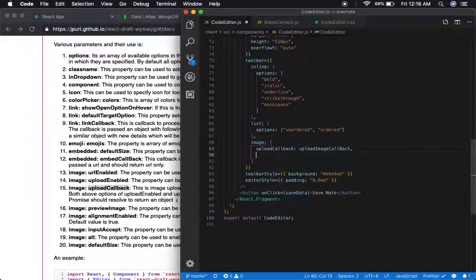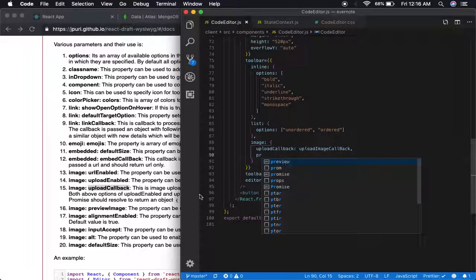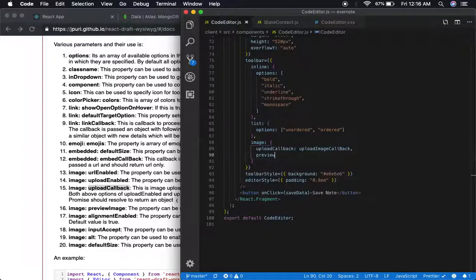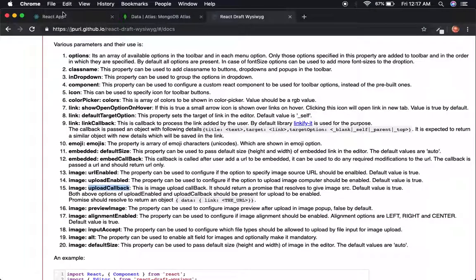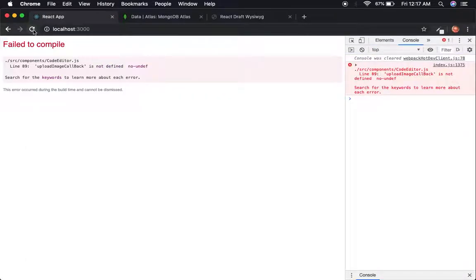Okay, and they also have a preview, as you can see here. If you look at the documentation, it has preview image. So we want to make that true, so when we click the upload and grab it from our desktop, we see the preview of the image that we're about to put in our editor. So preview image, we want to see that, so we're going to set that to true, and that should be good to go.